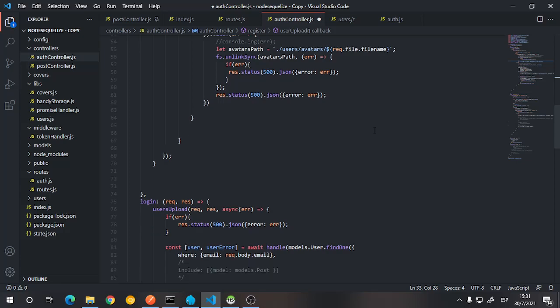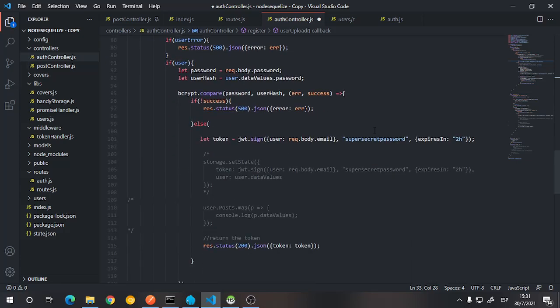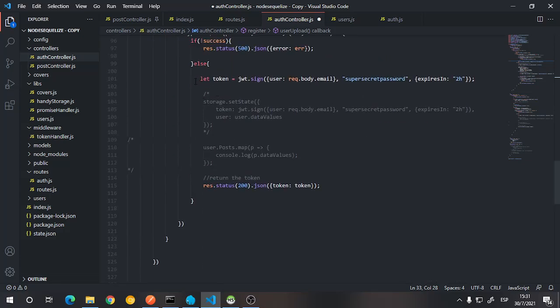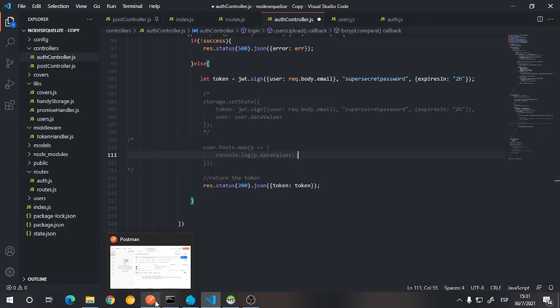So I think this is everything I need. And also I commented out this part, so just remove the comments from that because we need that. And remember, we're trying to make this an API.